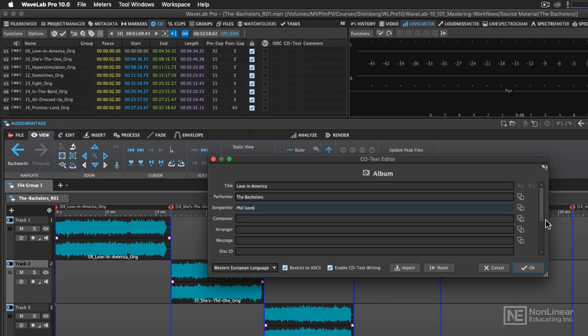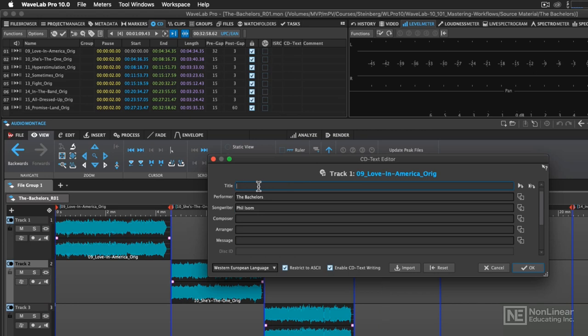But now when we use the elevator box to scroll down, then we can add whatever data we wanted to for each of these tracks. So the title of track number one, when it shows up as CD text, is actually going to be called Love in America. That's the title track. And the songwriter is Phil Isom. Then I'm going to go down one more tick and go to track number two. And this is She's the One. And then the songwriter here was actually me, so I would put that information here.